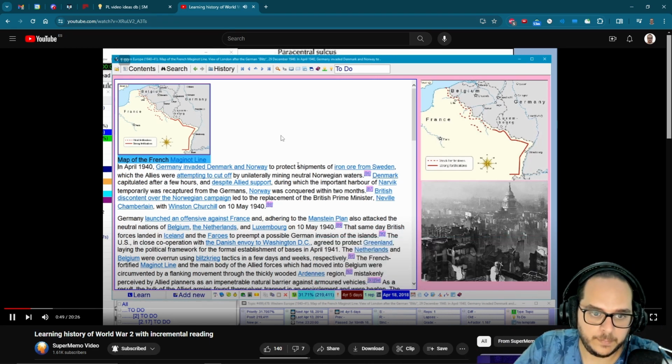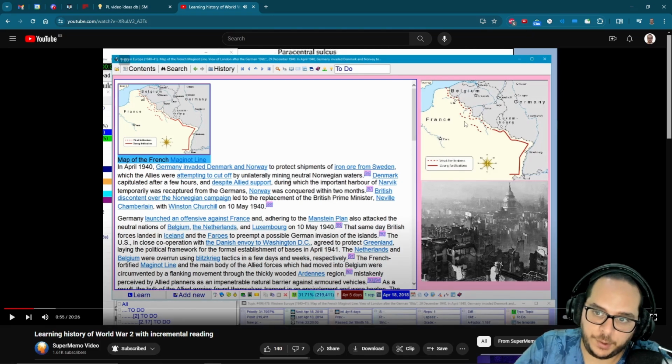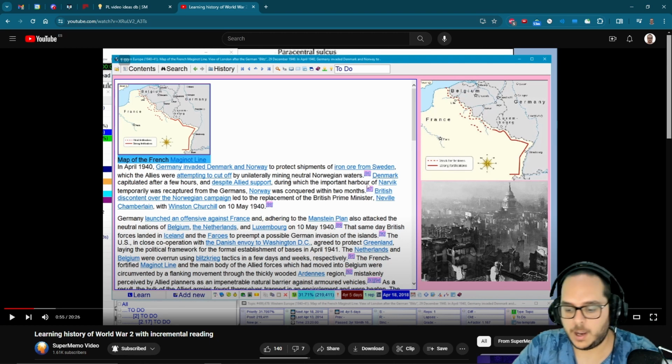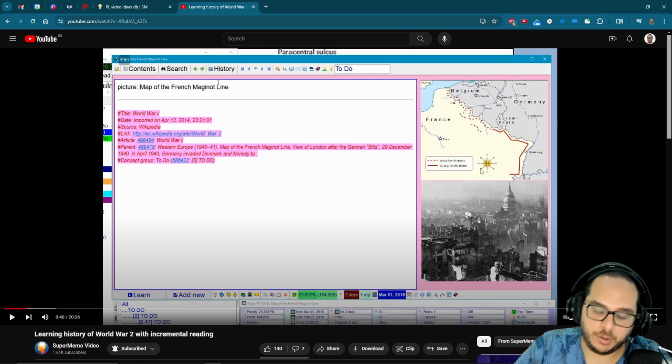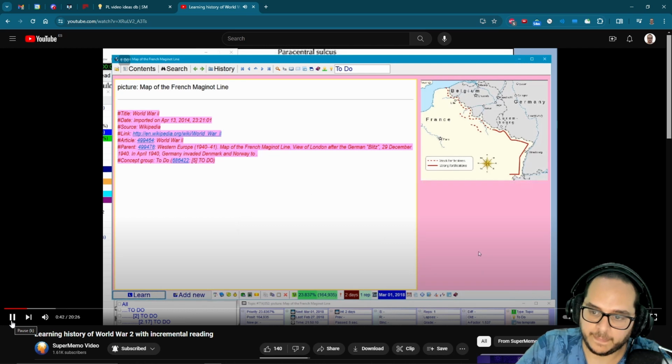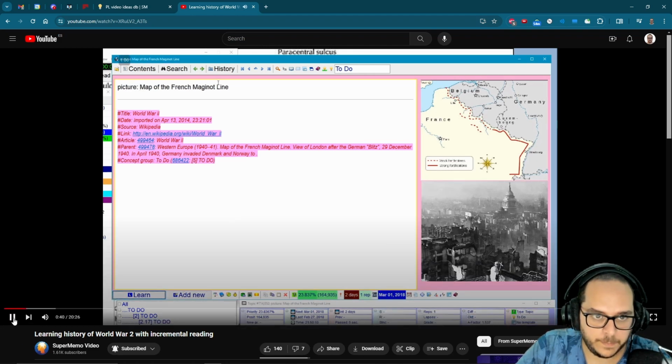In April 1940, Germany invaded Denmark and Norway to protect shipments of iron ore from Sweden, which the Allies were attempting to cut off. Another detail is that you see he has 2 images, the map and the photo. And what he did was an extract. When you do an extract, you inherit both images. Then he only wants to care about the map, therefore he deletes the other one. Oh my god, it's way too fast.